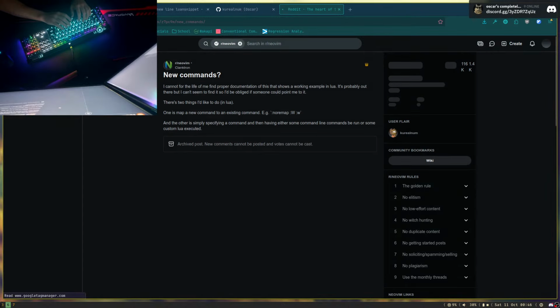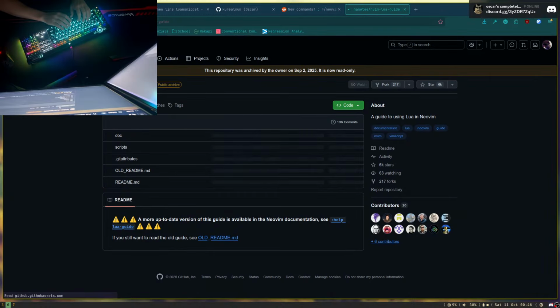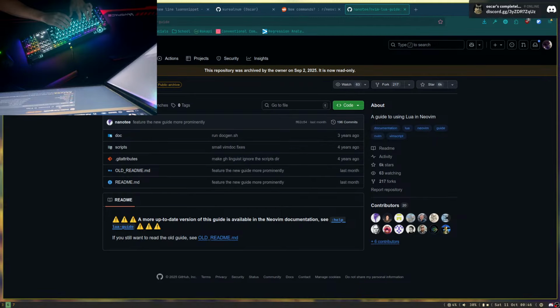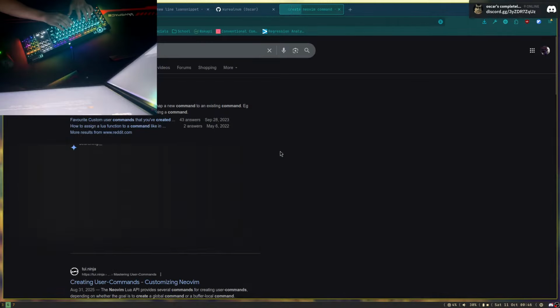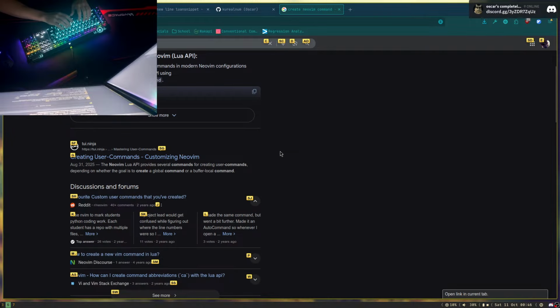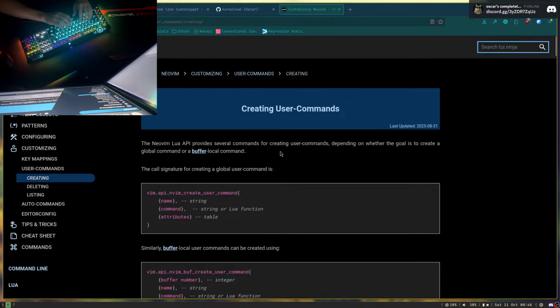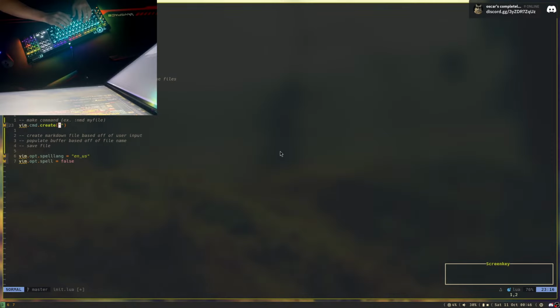Oh my god, so sad. Oh, okay. Well, it was just deprecated. What do you mean? That's scuff as hell. Okay, well, I guess I'm not using that. I could if I wanted to, but I also don't feel like doing that. Okay, so is it create user command? I don't know. Hopefully. Create user command.